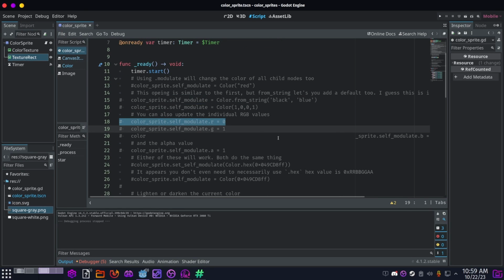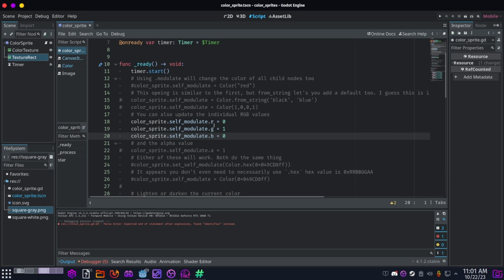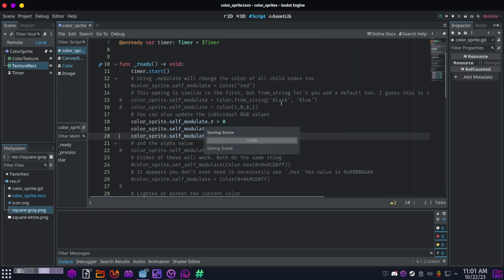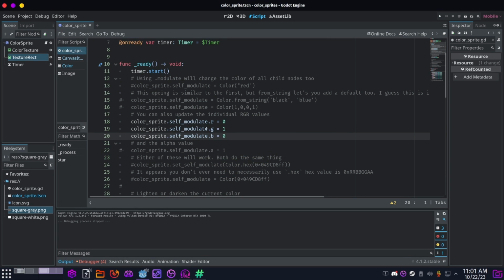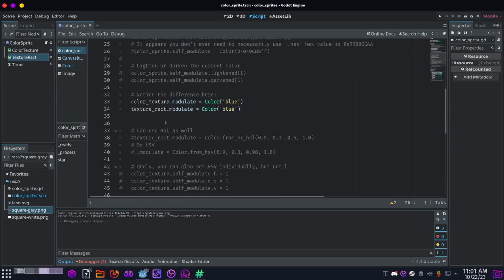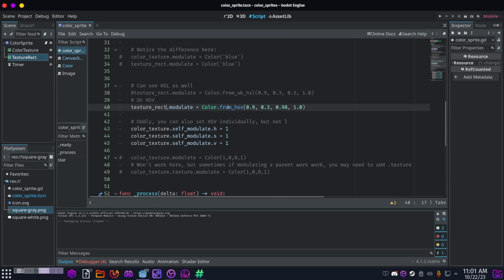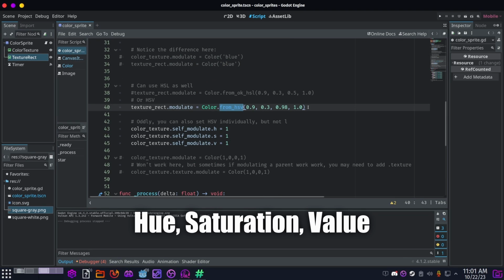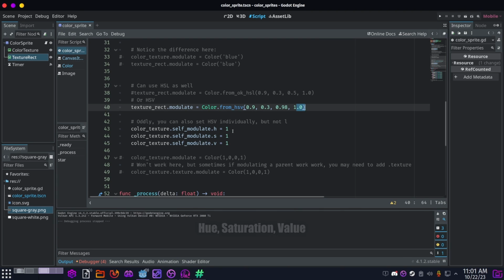One thing I do want to note is you can also have color sprite self-modulate and then .r.g.b. So you can actually update the individual RGB channels. And we'll run that, I get green now because I've made green one. And if I scroll down here a little bit, you can do the HSV from HSV here. With these numbers, they just need to be below one. The final number here is alpha. And you can also just do H, S, and V individually like this.